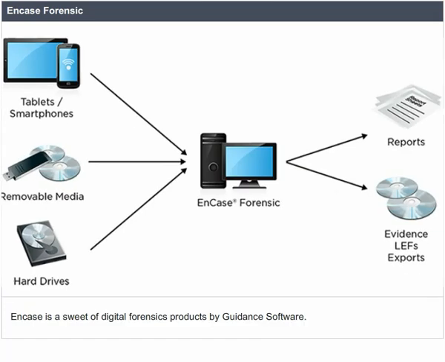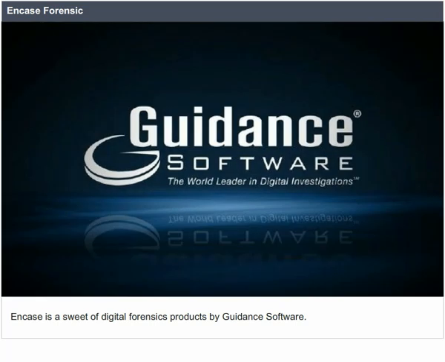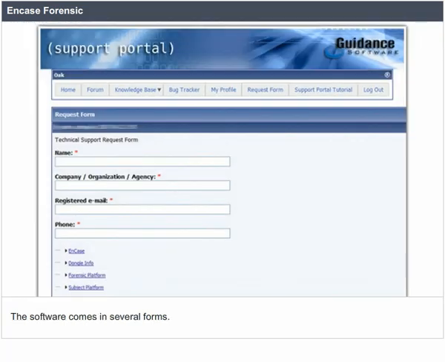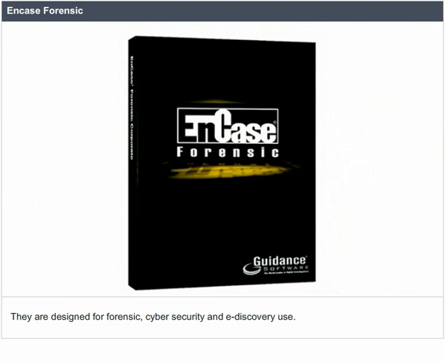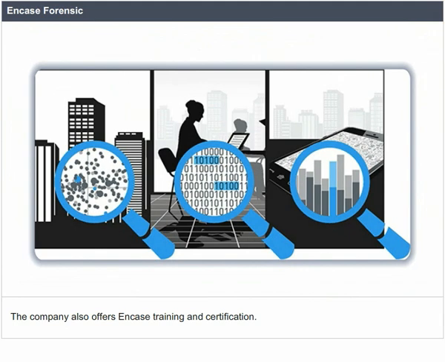EnCase Forensic. EnCase is a suite of digital forensic products by Guidance Software. The software comes in several forms. They are designed for forensic, cyber security, and e-discovery uses. The company also offers EnCase training and certification.